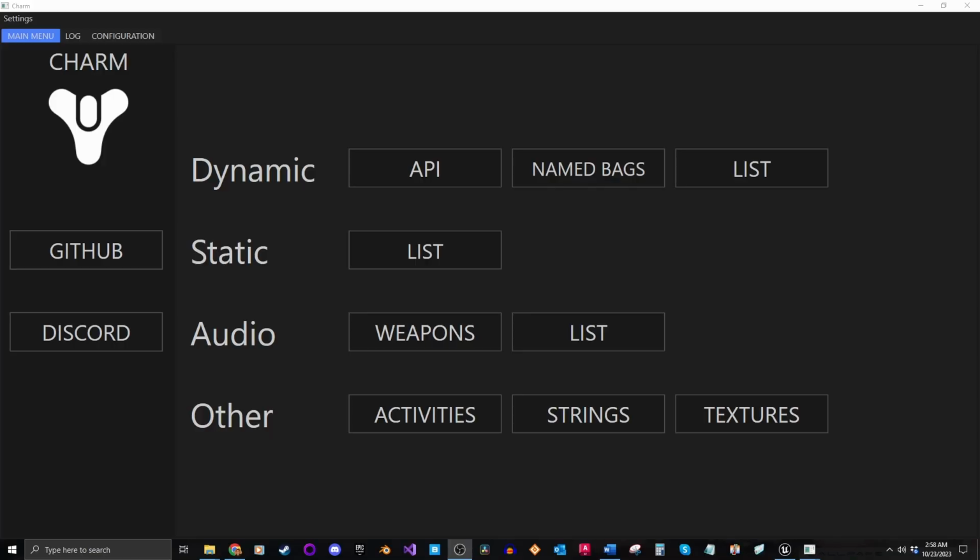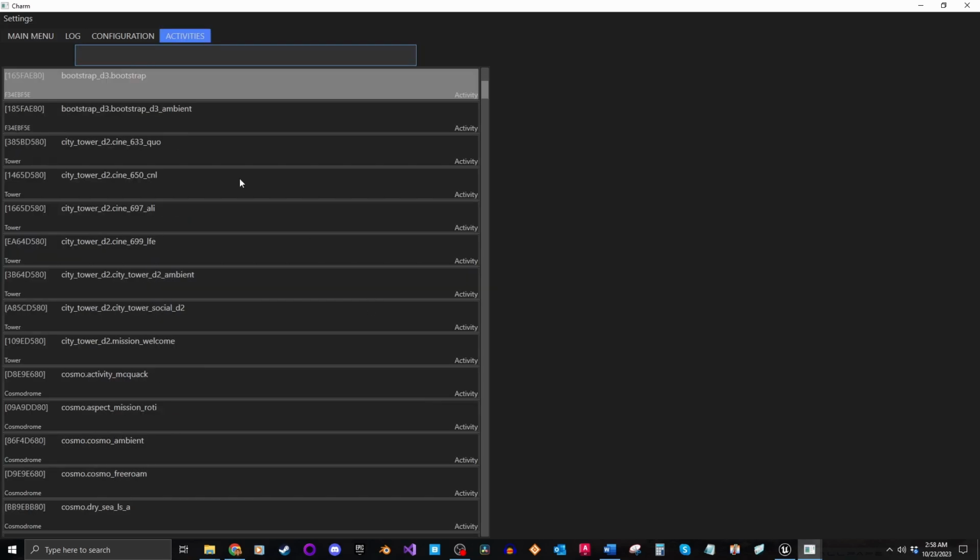Alright, congratulations, you've gotten this far already. Let's go ahead and finally start ripping some maps from Charm here. There's a whole bunch of options in the main menu, but the main focus that we're going to is the activities. That's where all our maps are categorized and done very nicely. So let's go ahead and click on that.